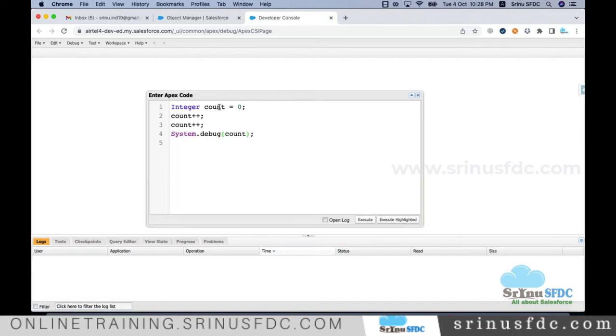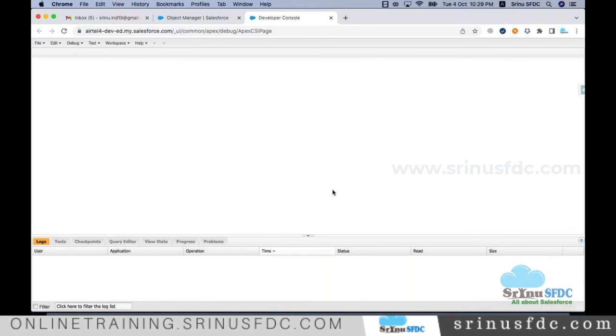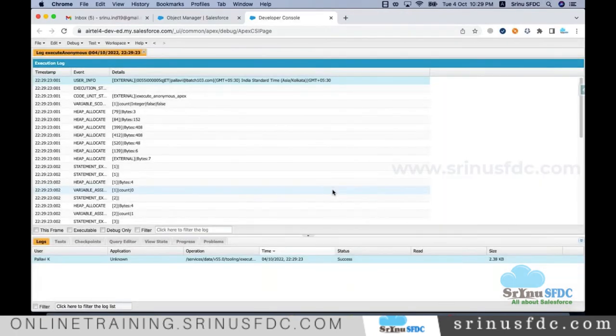the value of the count variable, right? I'm just printing whatever this variable's value is. When it reaches this statement, the value of the count is 0. After this statement it will be 1, after this 2, right? So that value 2 is what we are printing. Let's see. Also, if you want to open the log automatically, we need to check this log checkbox and execute so that the log will be opened automatically.